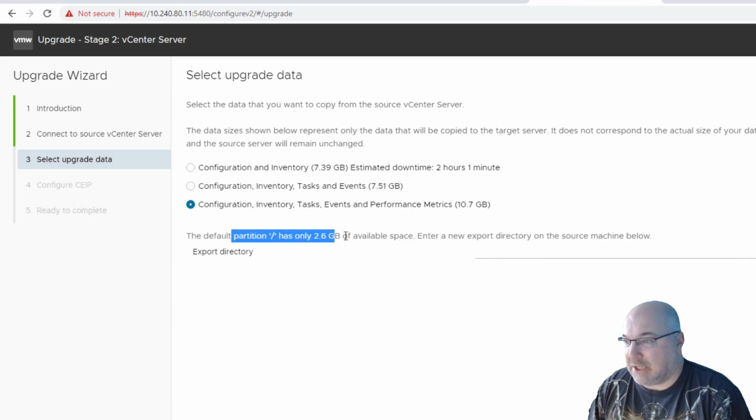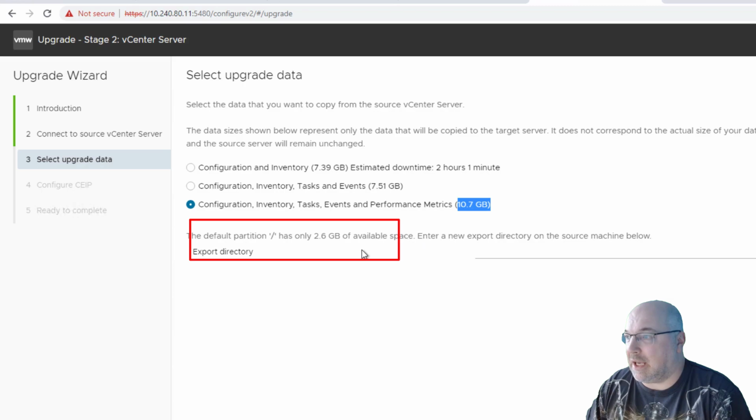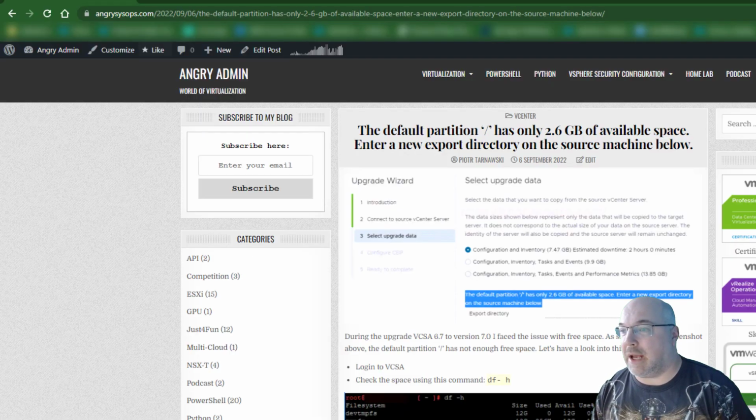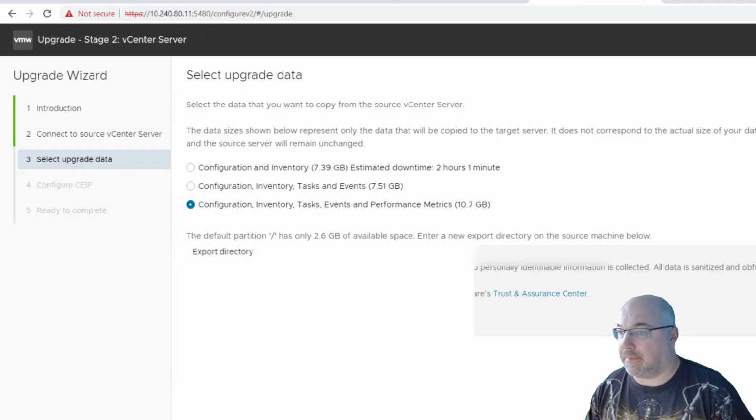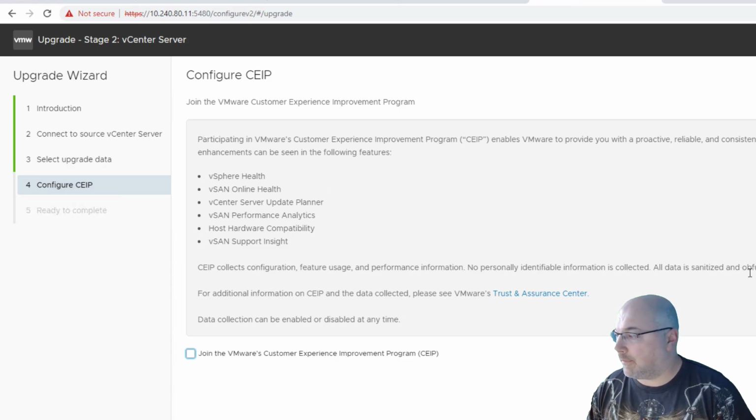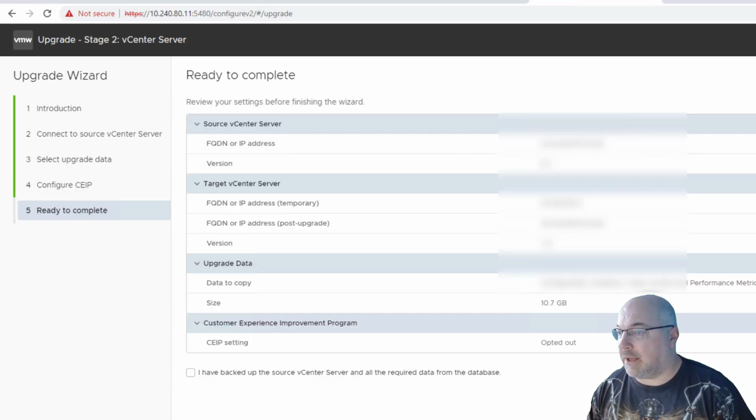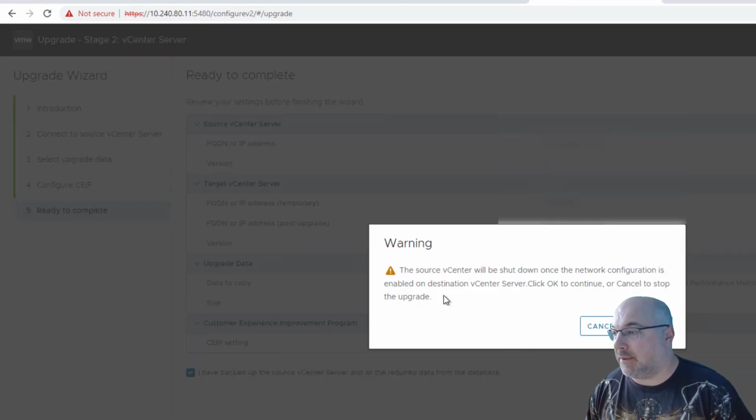And we see that the partition has only 2.6 gigabytes and we need 10 gigabytes. For the solution to that problem, I have an article on my blog, angrysysops.com. Have a look over there and you will find out how to resolve it. Okay, let's proceed. I don't want to join for now. I'm ready to comply. I have backed up the database and everything. Finish. And we get this warning that the source vCenter will be shut down once the network configuration is enabled on the destination vCenter server. Click OK to continue. Yes.